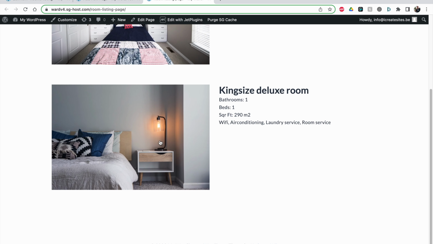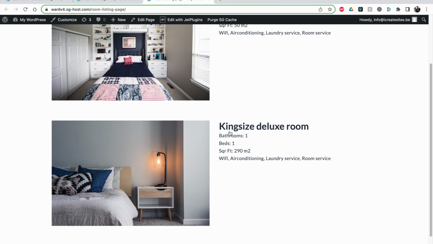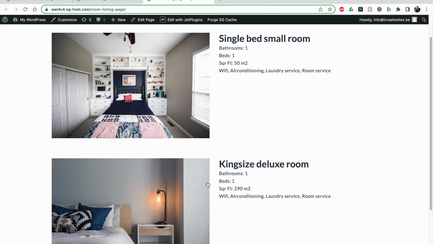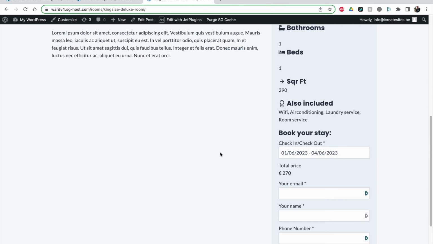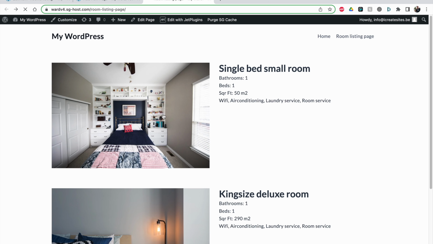So we have our 2 rooms. Again, if you have more rooms, they will just come underneath here. And you see if I hover over the image and if I hover over the text, everywhere where I put my mouse, you see it is clickable and goes to the template. So this means it works. We have set it up right, so wherever they click, it will open up the booking page for the room.